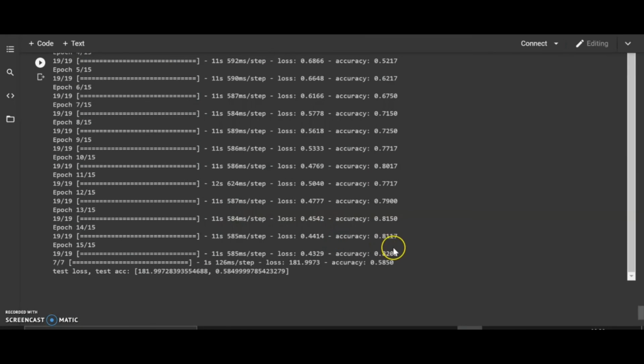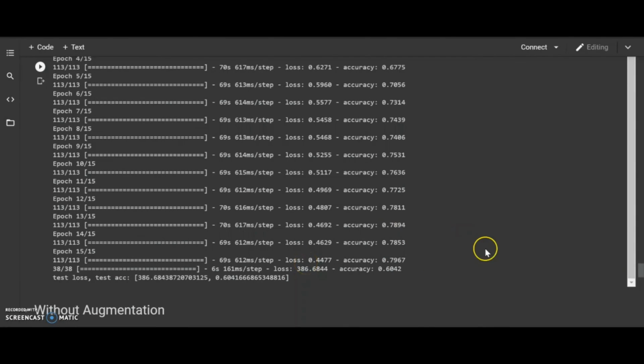When the size of the dataset was less and augmentation was not performed, we obtained a training accuracy of 82% and a testing accuracy of 58.50%. After performing augmentation and increasing the size of the dataset, we obtained a training accuracy of 79.67% and a testing accuracy of 60.42%.